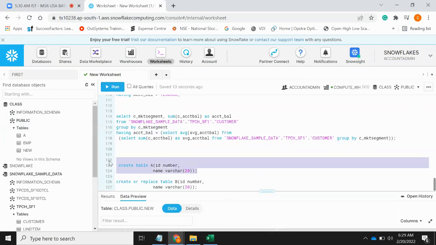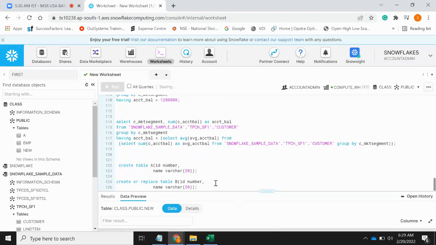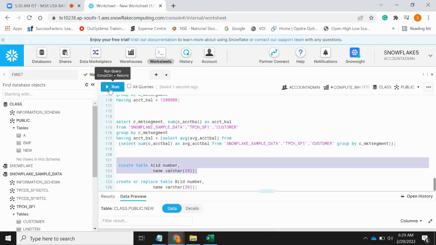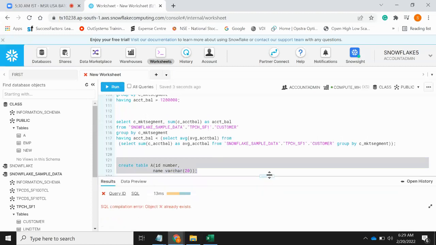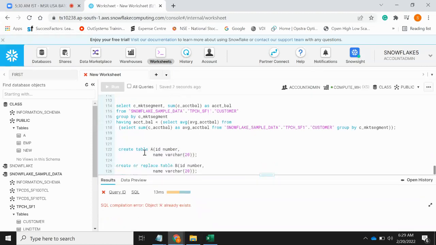When you are creating a table, you give the table name, column names and data types. Create table, table name, this is the column name, data type, column name, data type. Now I want to run this SQL statement. Observe this, already the table is available. When you do this, what will happen? It is telling that the table already exists.